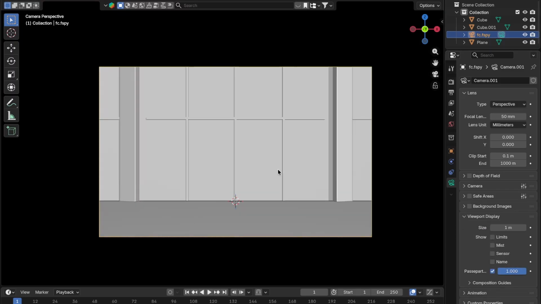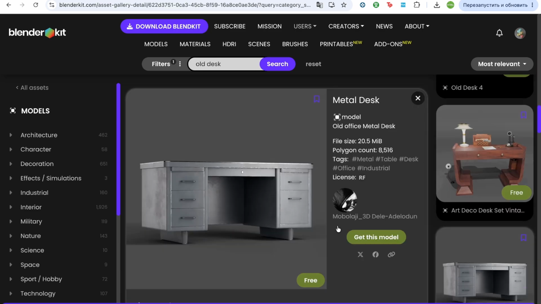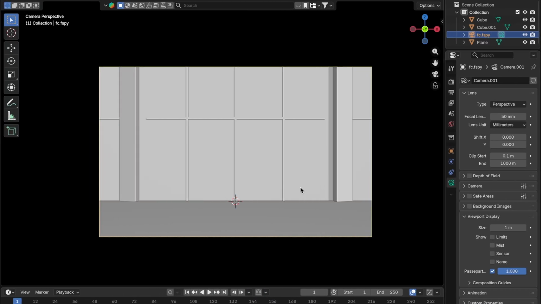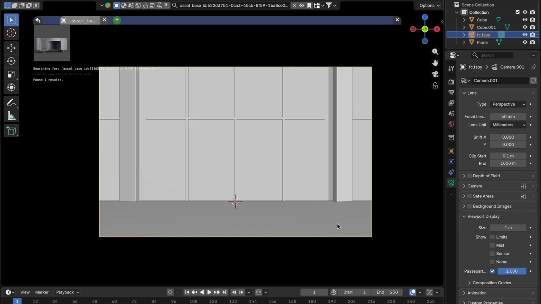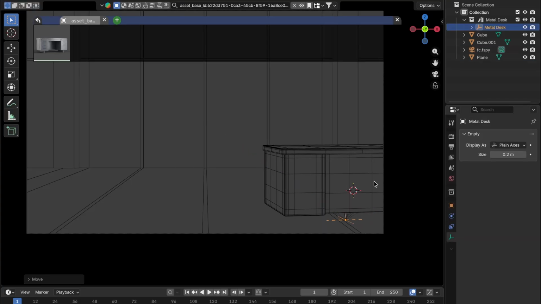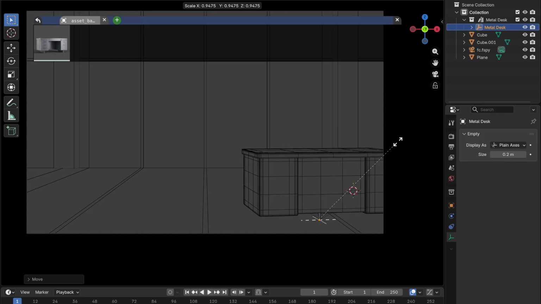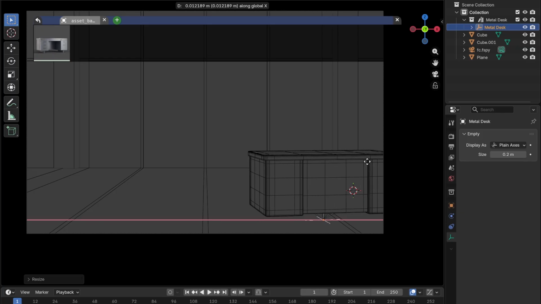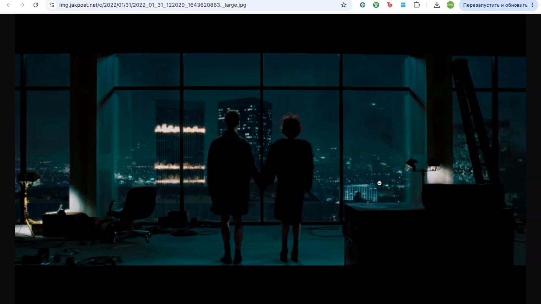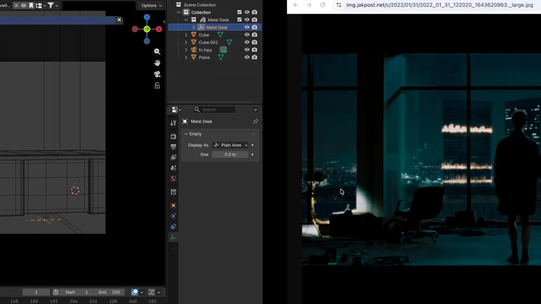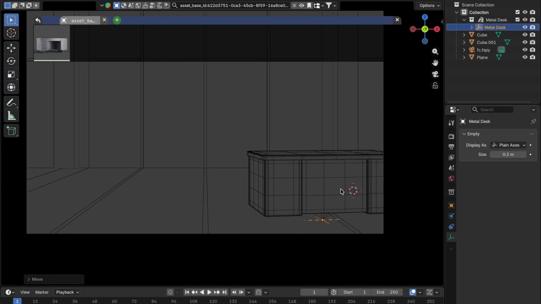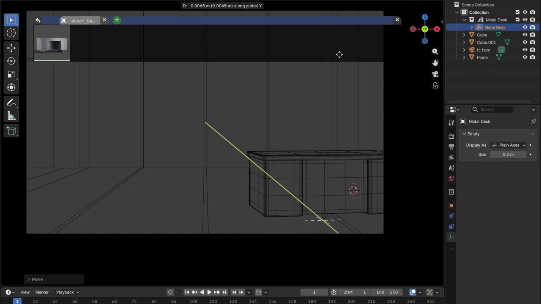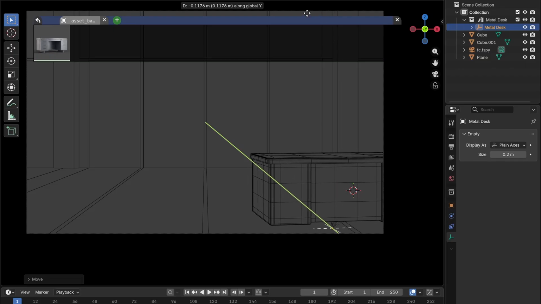Let's start adding the required elements. Let's start with the table. I'm using BlenderKit. Let's find the regular metal table, which will stand for us approximately here. Again, guide yourself by the reference. I just have it opened in a browser. The table stands approximately somewhere here. We won't replicate it with 100% accuracy, but we are going to do it approximately.